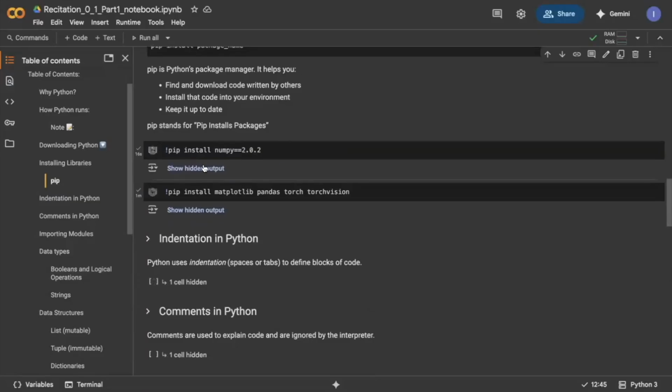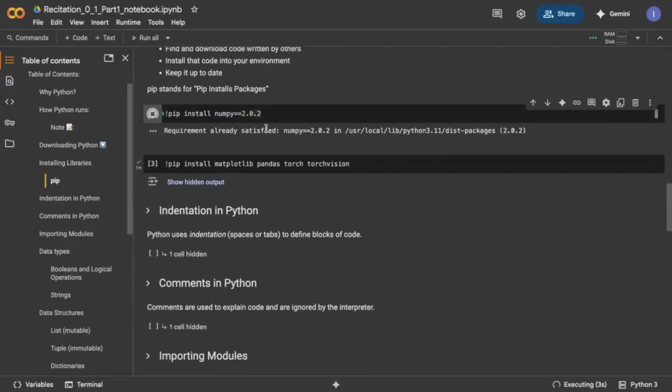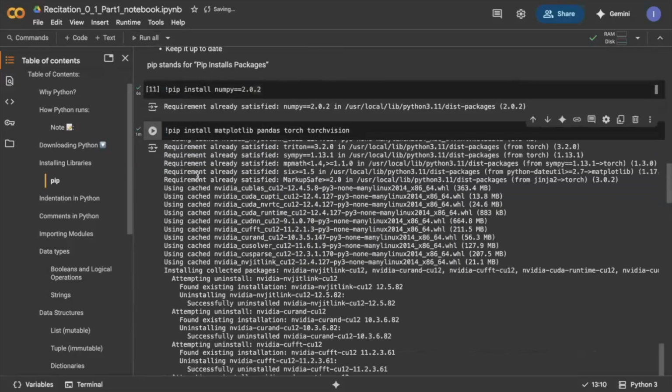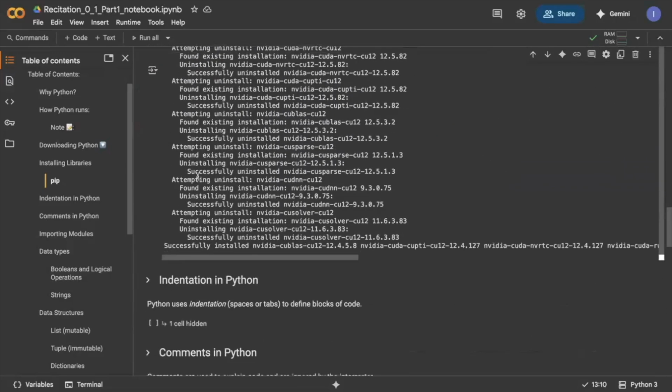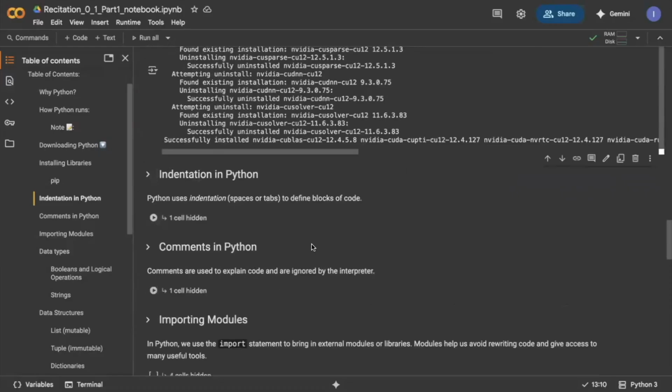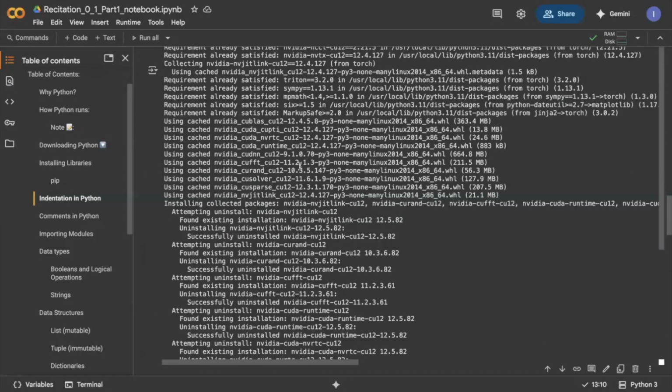Here is an example of me using pip to install a library called NumPy in Python. As you can see, I have also mentioned a specific version of NumPy that I want, but it's optional. Here is an example of using pip to install multiple libraries in a single command. I've already run it for you. So we are done with our setup.